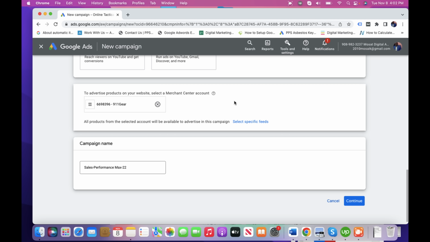For this campaign, I'm going to name it Performance Max Tutorial. So you click continue.